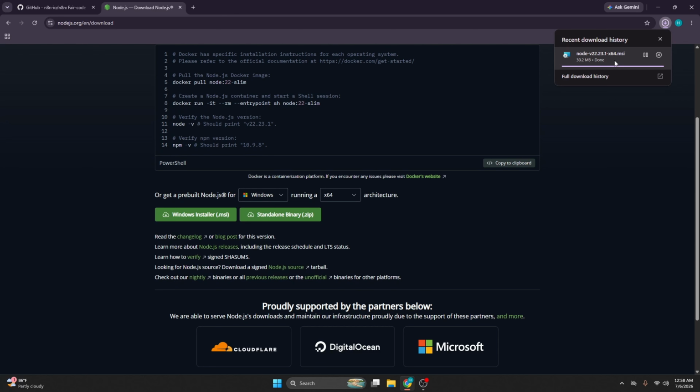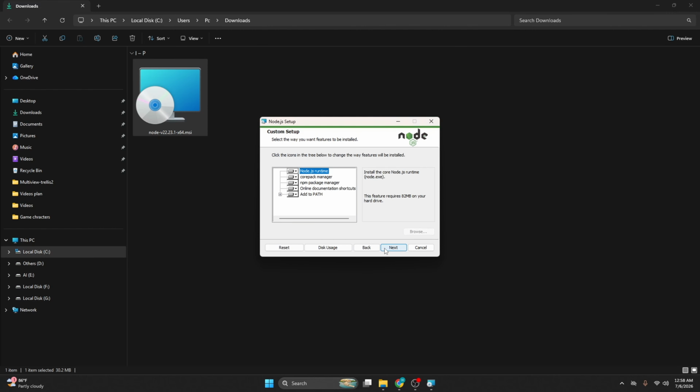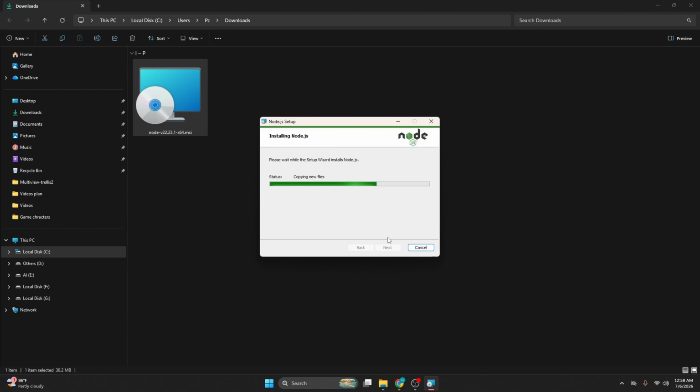Open the downloaded file to install. Follow the standard installation steps now. It installs like any other software. Click Finish when installation is done.